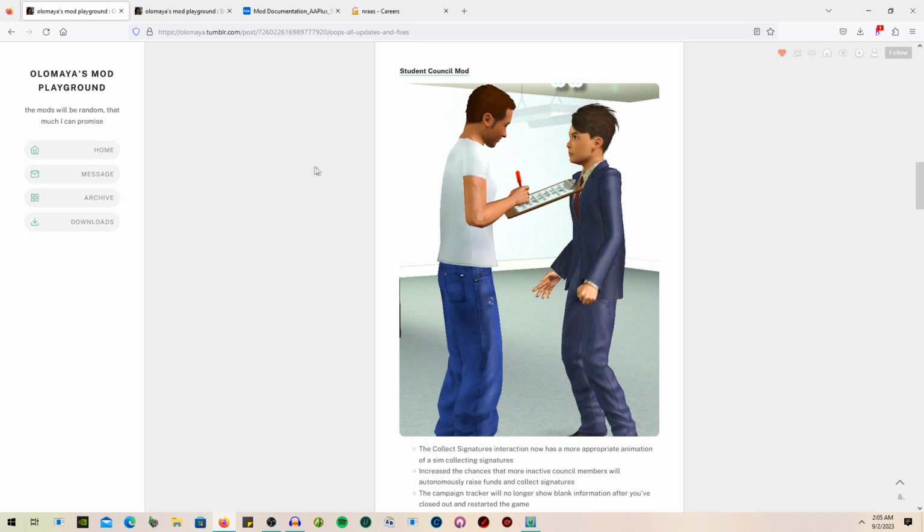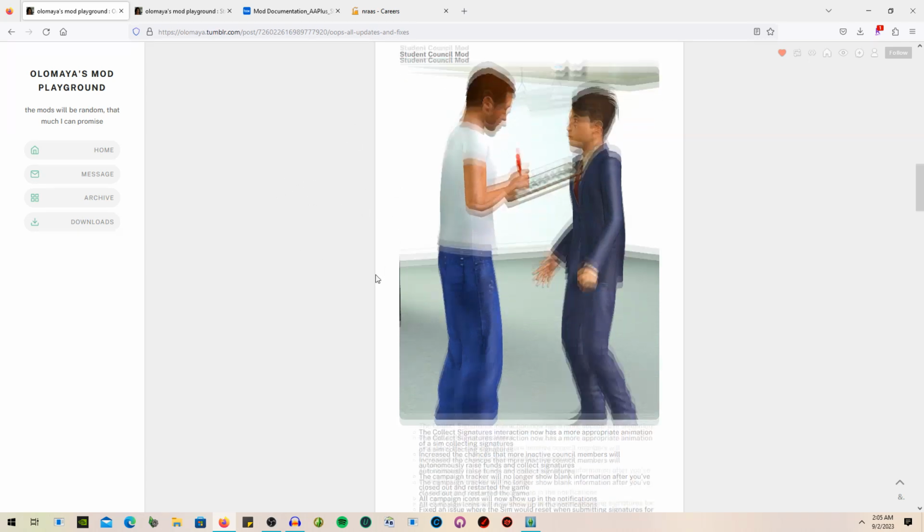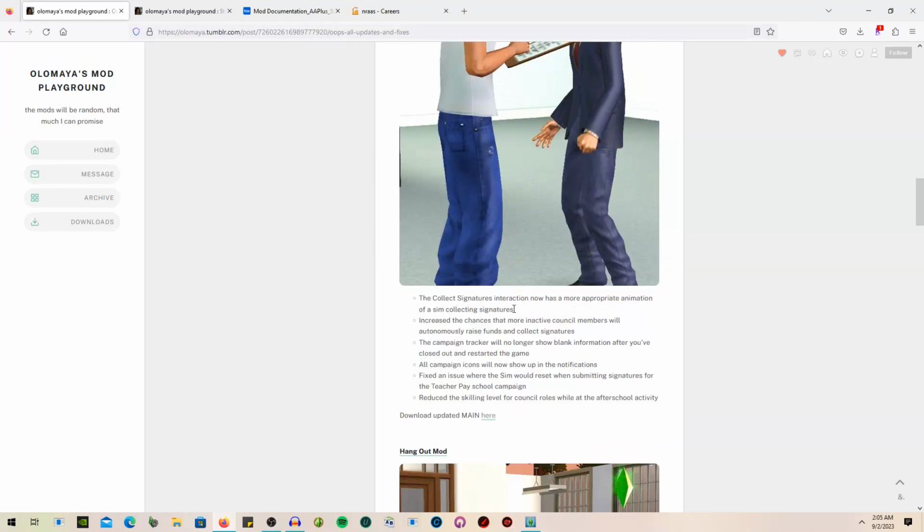Basically, the latest update says the collect signatures interaction now has a more appropriate animation of a sim collecting signatures, and increases the chances that more inactive council members will autonomously raise funds and collect signatures. The campaign tracker will no longer show blank information after you've closed out and restarted the game. All campaign icons will now show up in the notifications, fixed an issue where the sim would reset when submitting signatures for the teacher pay school campaign, and reduced the scaling level for council roles while at the after school activity.